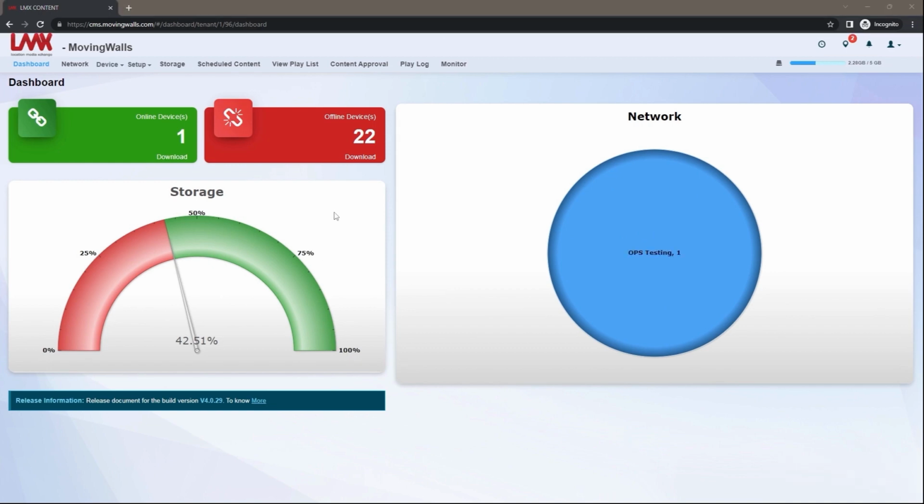Here you would see the number of devices that are online and offline. This basically means the devices or players that have been installed with the LMX Content Client app. On the right you can see the active network that is currently being used. Then you have a storage indication of how many pieces of content have been loaded into the CMS platform. You can also see the release information of the latest features of the LMX Connect platform. If you click More, you can then see all the features and also download the release document on your device.